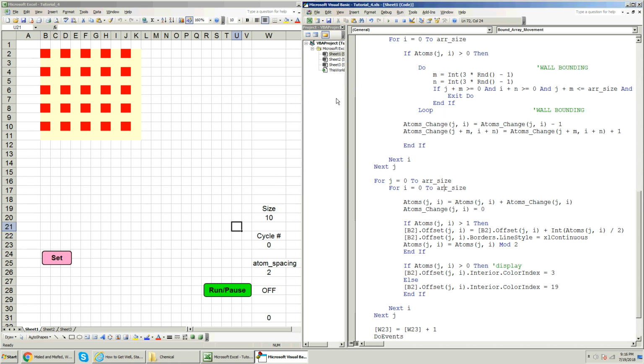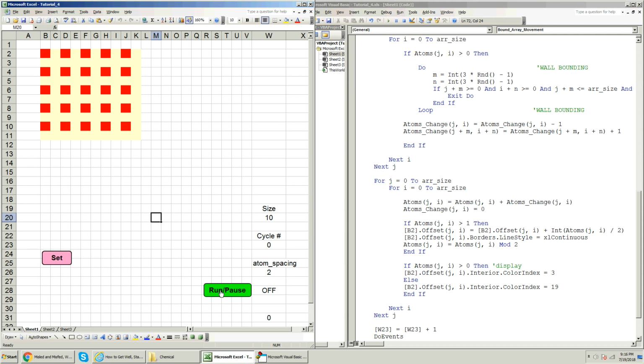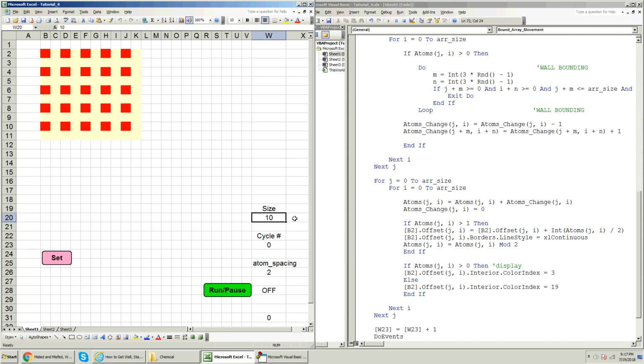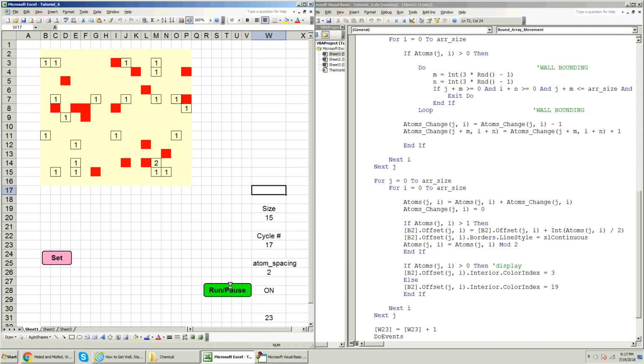Okay, good. So let's try to run this. Okay, it runs. It's good. Now we make it a little bit bigger. So set and run it. Okay, it runs.